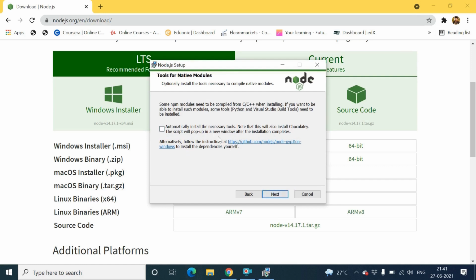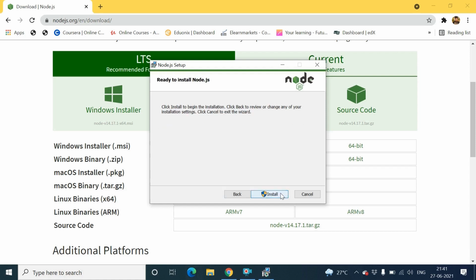If you want to install the necessary tools automatically, then click on this. It is going to also install Chocolatey, but as we are just going to use Node.js, let's keep it as it is and click on next and click on install.